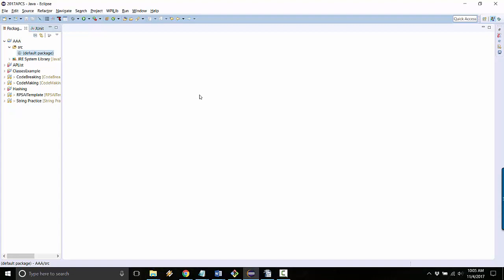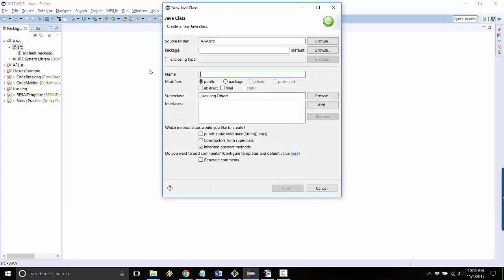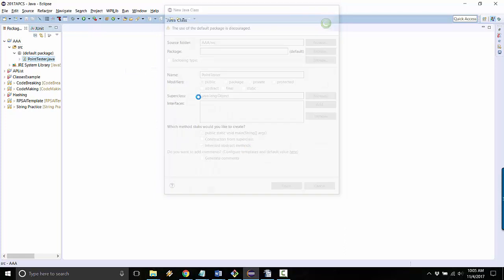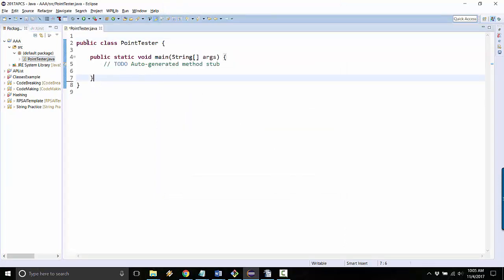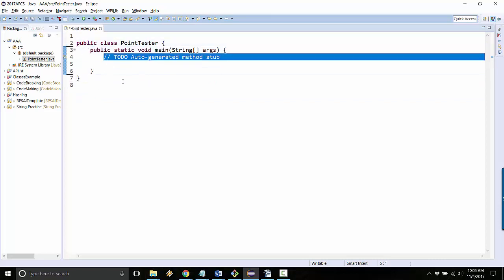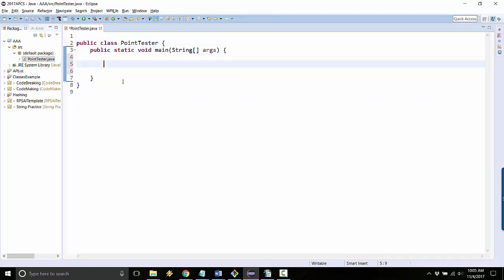So before I tell you what it's all about, go ahead and make a new project, and let's create some classes. I'll make a class called pointTester, and that one will have a main method, because this is going to be the class that we're going to use to test the object that you're going to define.